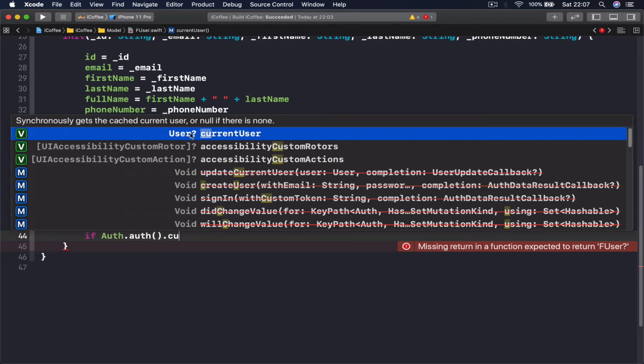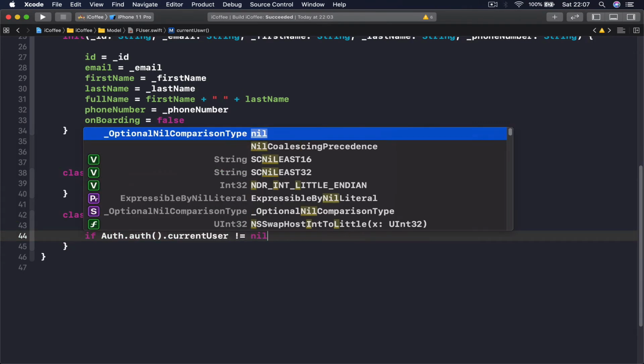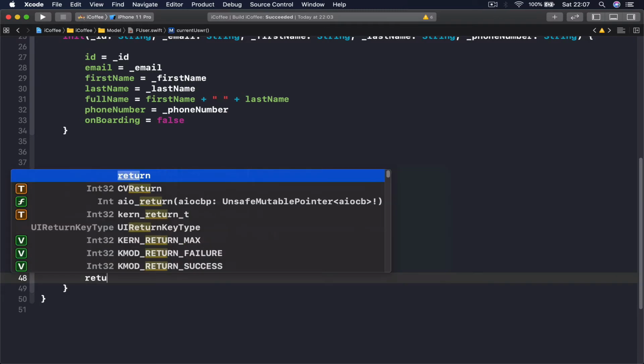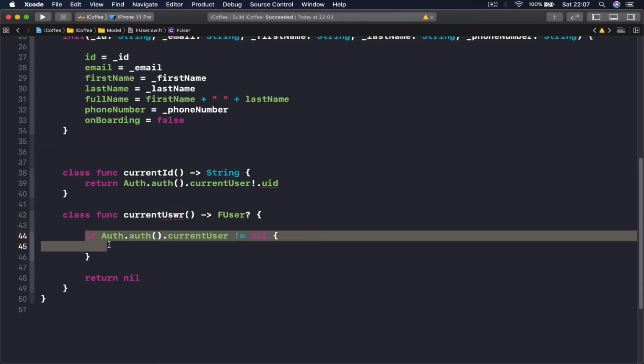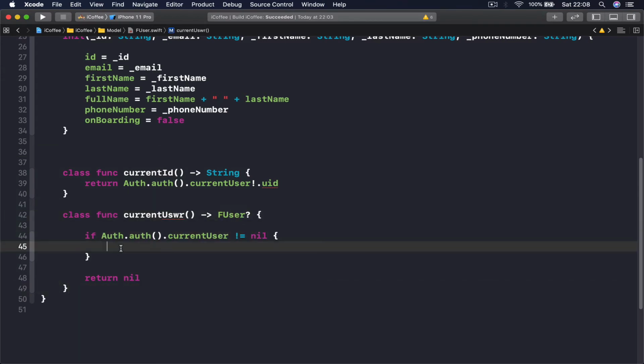As you can see, it's an optional here. It has a question mark next to it. And if we are checking if this is not equal to nil, it means we have some kind of user saved. Otherwise, I'm going to just say return nil. So if this is not true, we are going to proceed and return nil as our FUser. It means we have no local user.